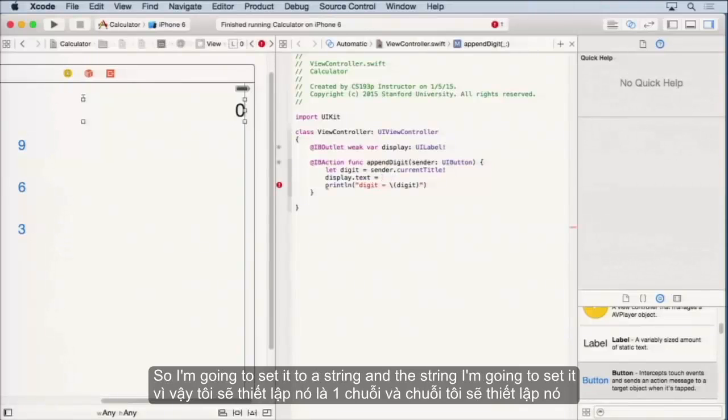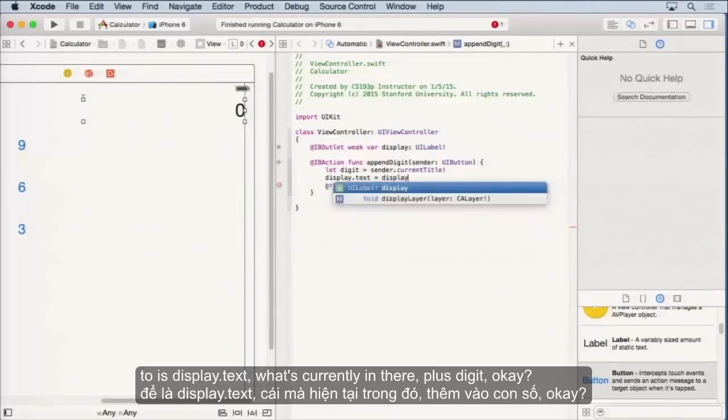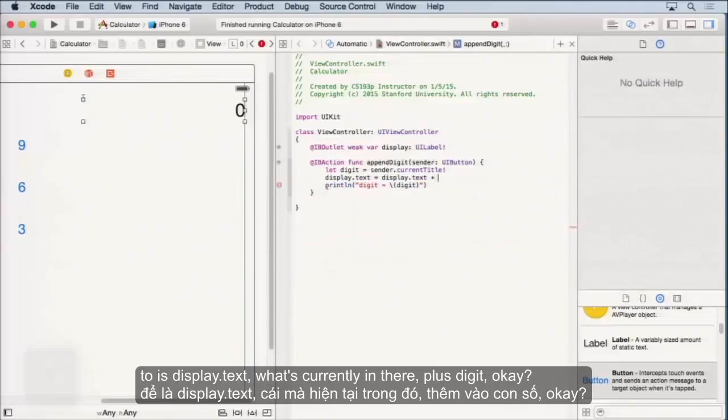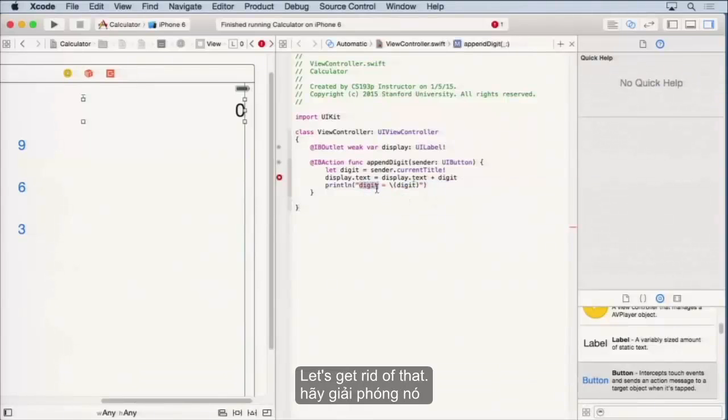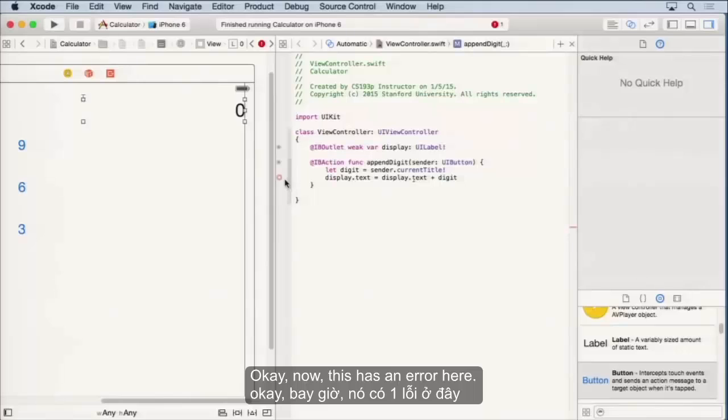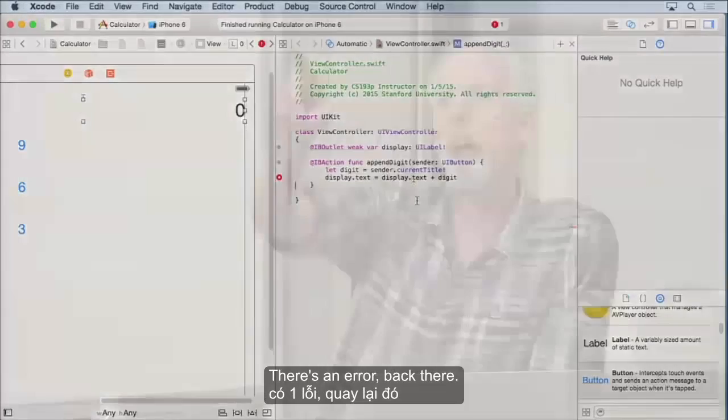So I'm going to set it to a string, and the string I'm going to set it to is display.text, what's currently in there, plus digit. Okay, so I'm going to append that digit on. Let's get rid of that. Okay, now this has an error here. Why does this have an error? Anyone want to volunteer why this is an error? See, it's pointing right here. There's an error. Back there.